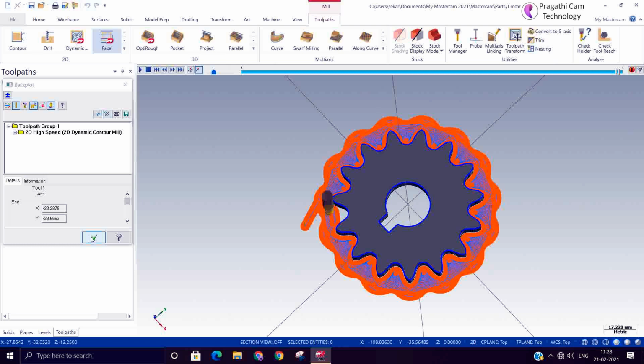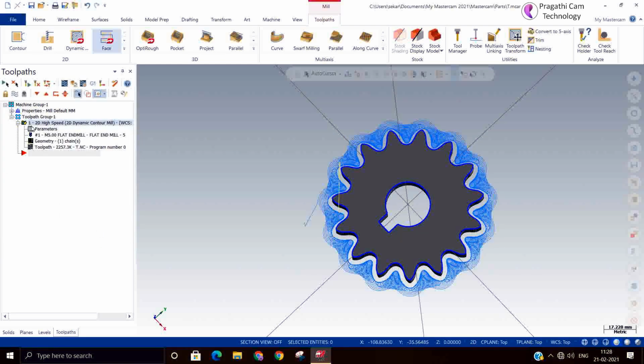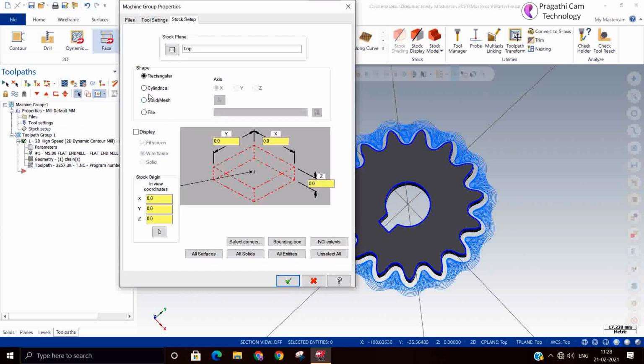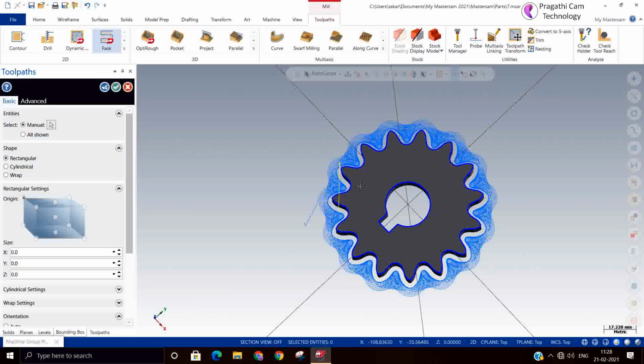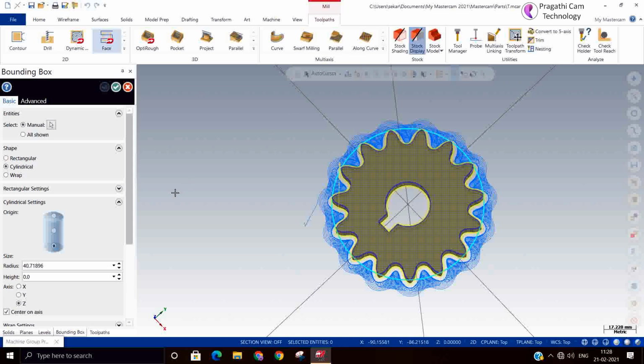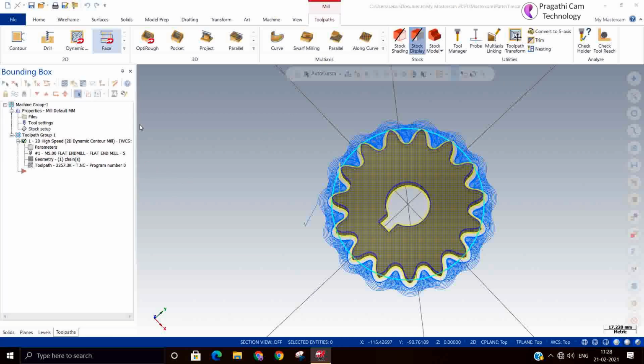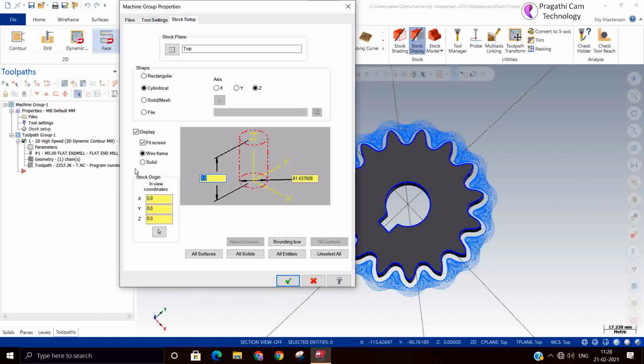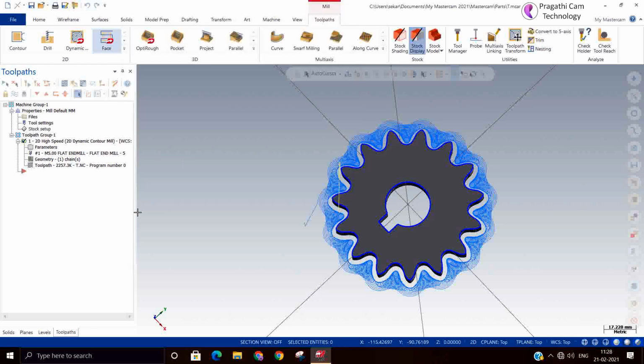So this is what the dynamic contour toolpath is. You can give stock setup here. I will say cylindrical. Diameter I can select now. Thickness 12 I know. You can say bounding box is better. Now you can give the thickness. So now we can check it by running.